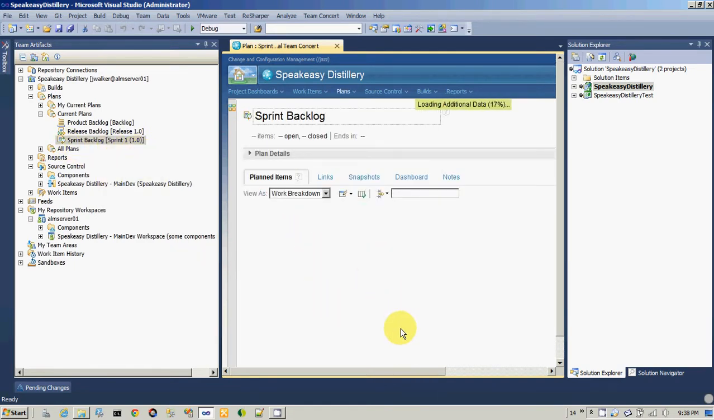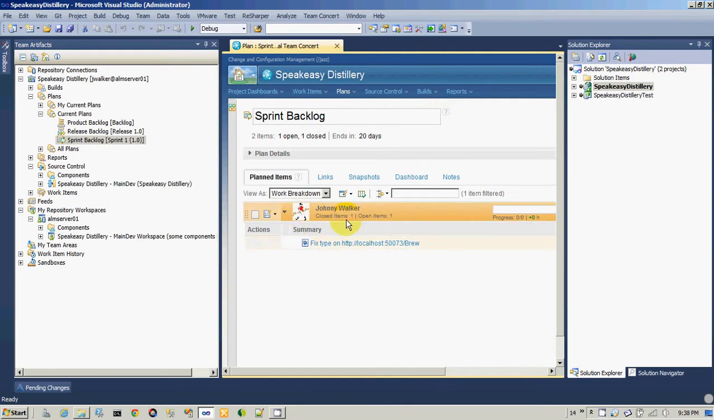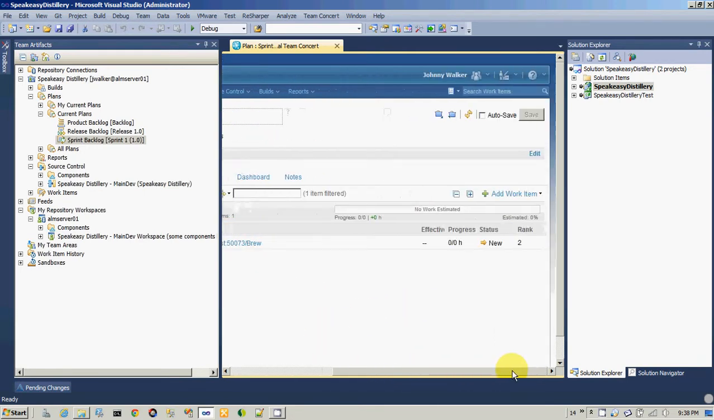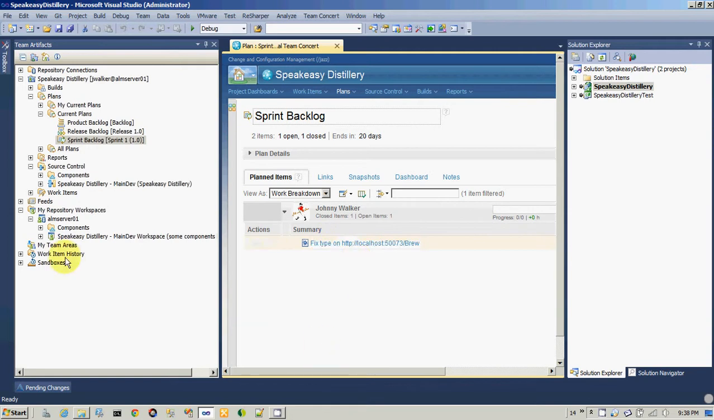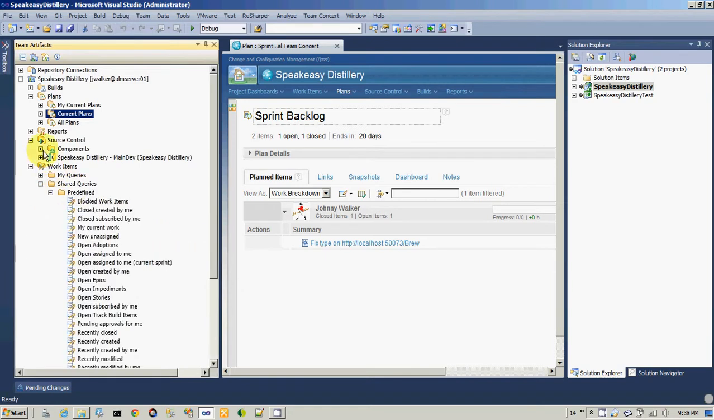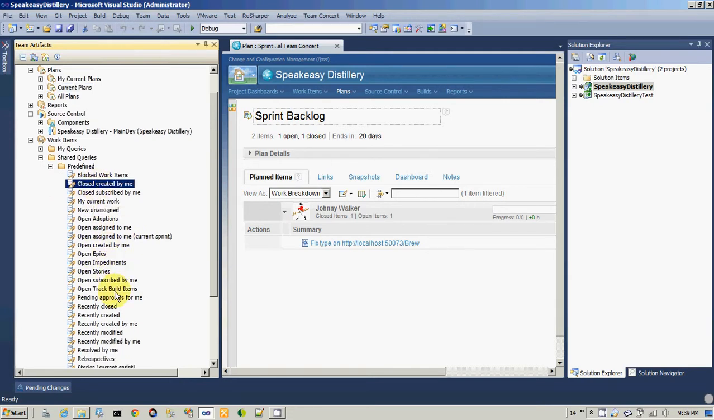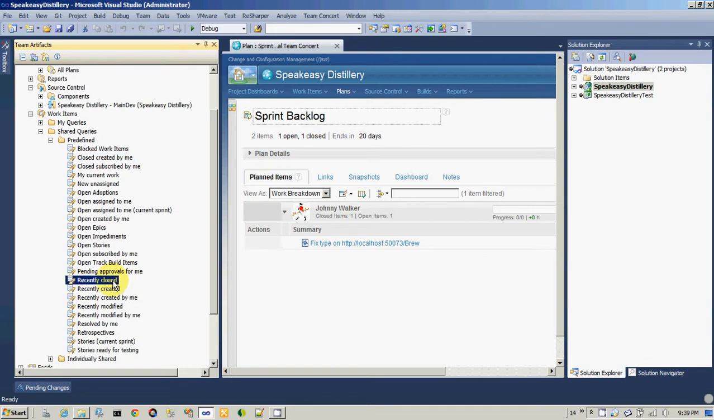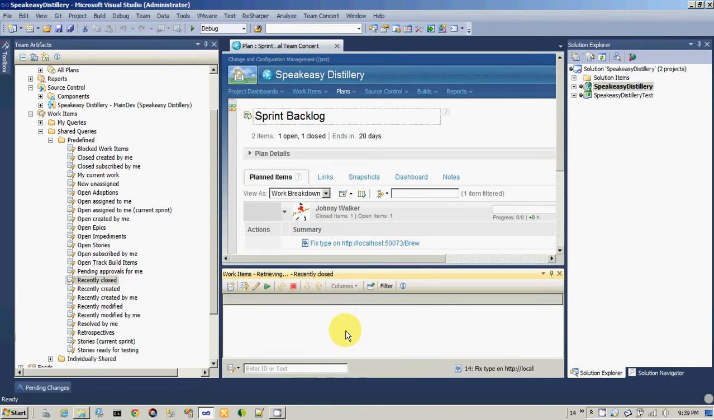So I can open that and I can see what current items I have under my plan. I can see there's one here to fix a typo. I should have another one. So let me look under my predefined queries. I think the reason it's not showing here is because I have closed it. So I looked into those that were recently closed by me, for instance. I should probably see another work item.